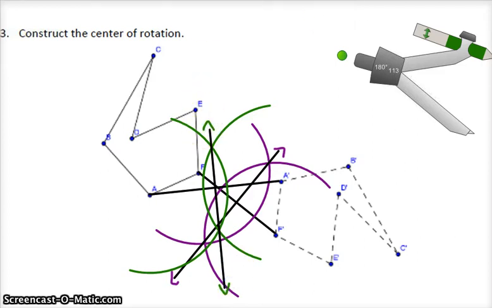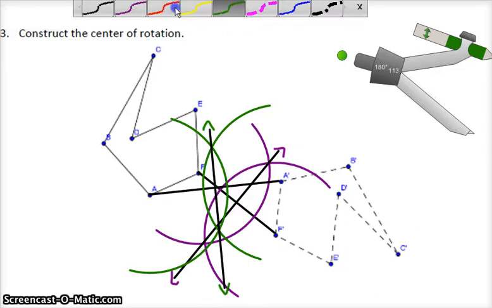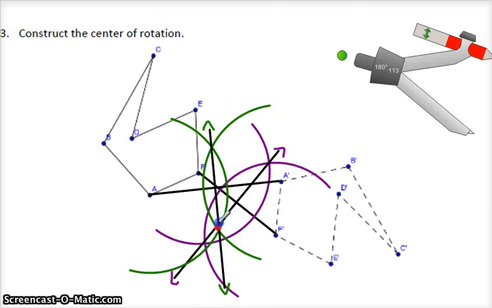And really the point we're looking for is the point that those two drawn in bisectors meet, which happens to be right here. That's my center of rotation because it's where the two perpendicular bisectors meet. Now this works from any two pairs of corresponding points that you choose.